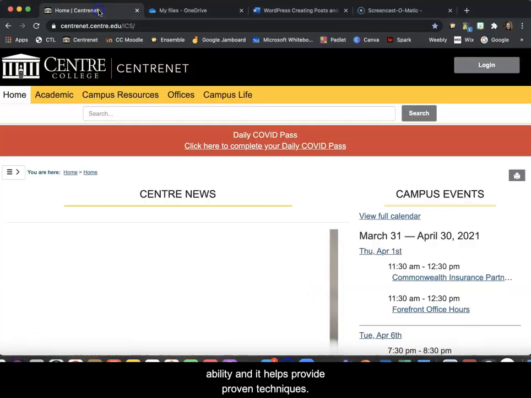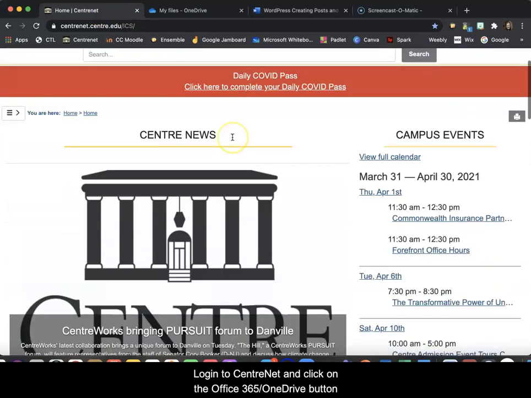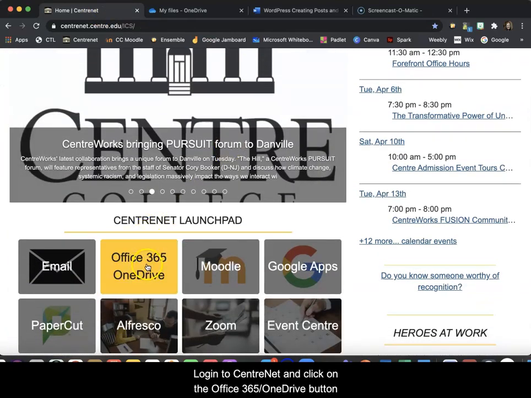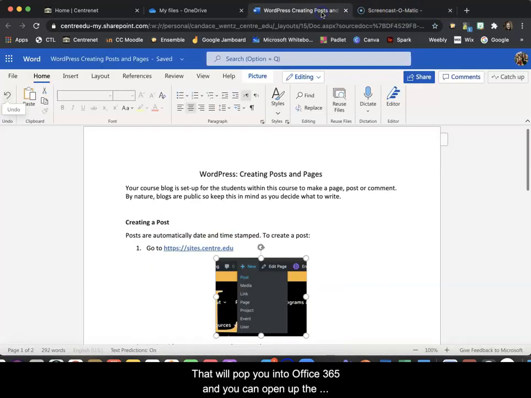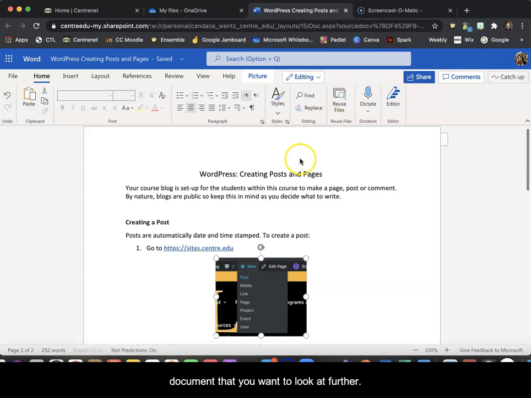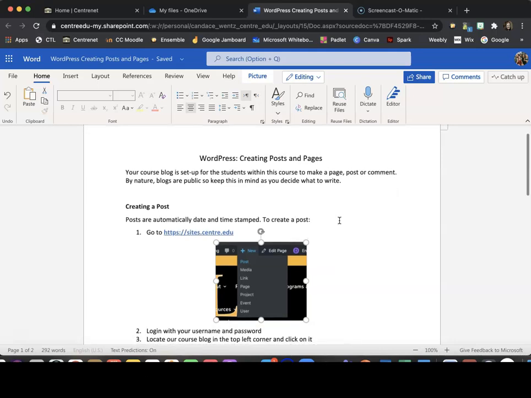So what we're going to do is go to CenterNet, and you want to click on the Office 365 OneDrive button. That will pop you into Office 365, and you can go ahead and open up the document that you want to look at further. So I put up a document here that I'm going to show you a little bit more about Immersive Reader. So I'm in Word Online. I'm in a browser. It says Word up here.